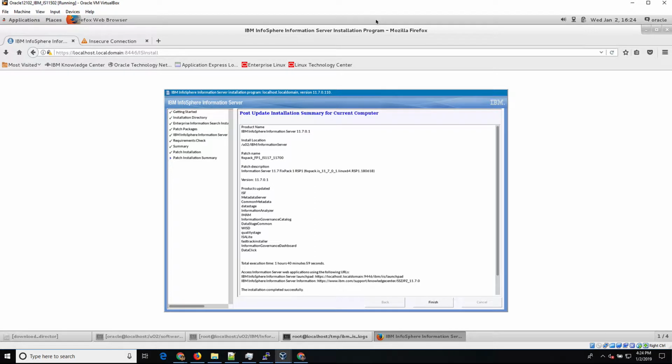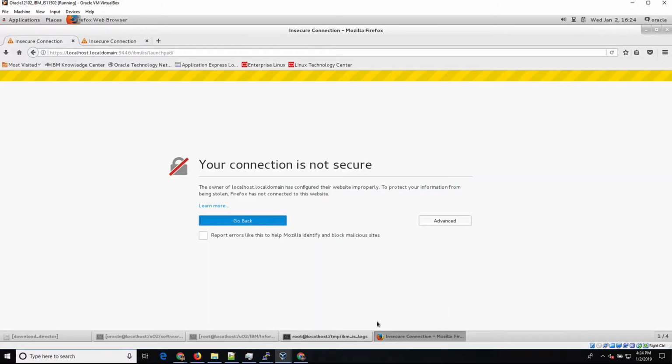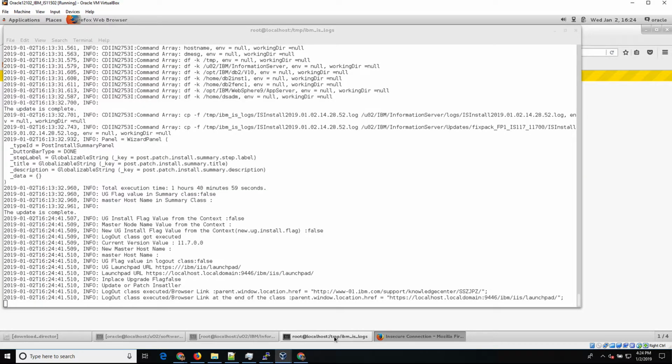So at this point, we can see that the fix pack has been installed successfully. It took, again, about the same amount of time as the previous install, 1 hour, 40 minutes. So we're done with the fix pack installation. We'll click on finish here. And I think the next thing that's left to do, first let's get out of our log file.